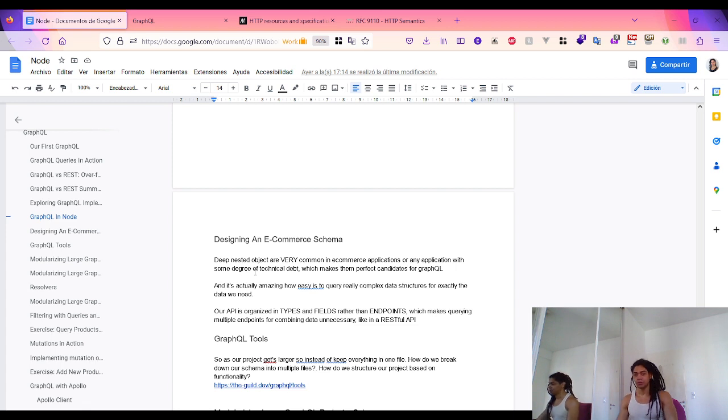And that's what's pretty cool, because knowing the basics, now you can stack up your knowledge into more realistic scenarios, into more realistic projects. So deep nested objects are very common in any e-commerce application, which is something that we're going to design: designing an e-commerce schema. It's very common, or in any application with some technical depth, which makes GraphQL the perfect candidate, since querying of data is very, very easy, querying really complex data structures is very, very easy.